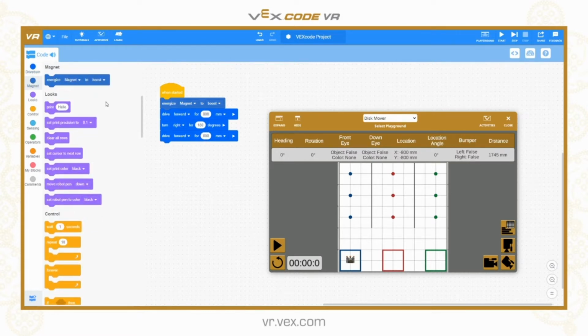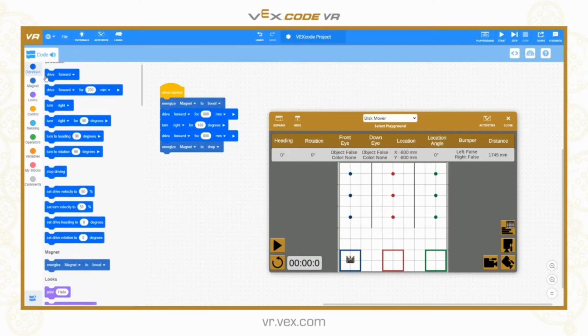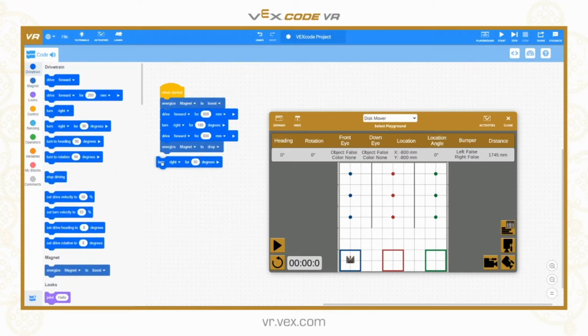And then we can energize the magnet to drop the disc. And then we need to turn back around again 180 degrees, doesn't matter if it's left or right, to be facing back the way we came. We then need to drive forward to the second disc, and using the grid squares again we can see it's 2, 4, 6, 8, 10, 1200mm away, so 1200mm.